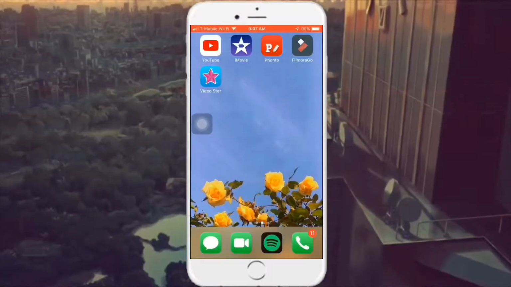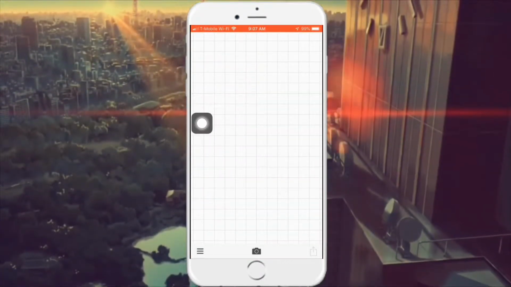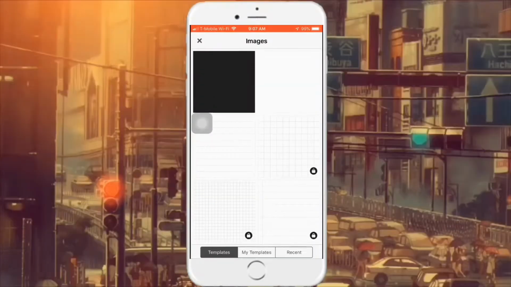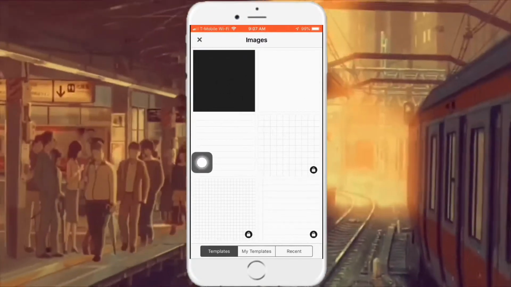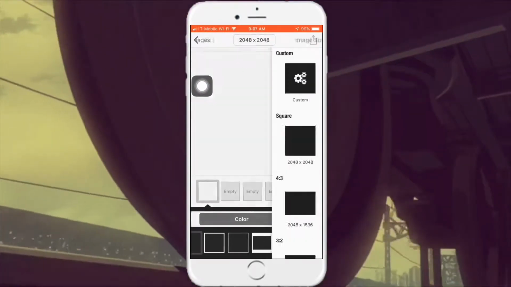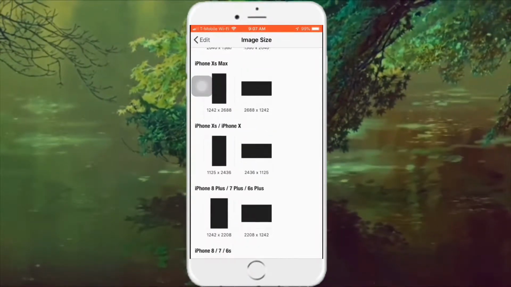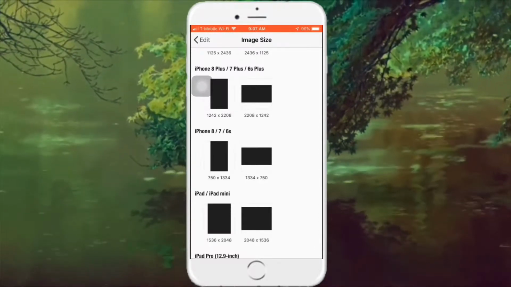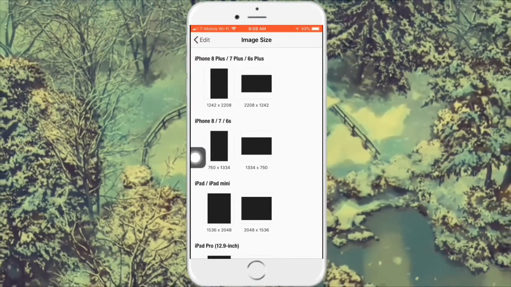Once you've got your audio, you can head on over to Fonto. Tap the camera at the bottom and then plain image. You can choose either one of the top two images, it doesn't matter. Once you've tapped on one, tap on the numbers at the top, right here, and scroll down until you see the image that matches the type of phone you have. Since I have an iPhone 7, I tapped on the image under iPhone 8, 7, and 6S, which is right here. Make sure you pick the image that is in landscape mode.